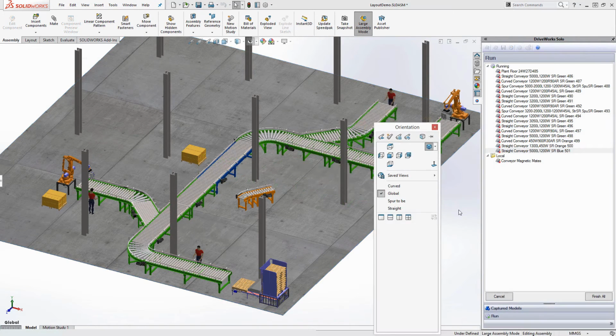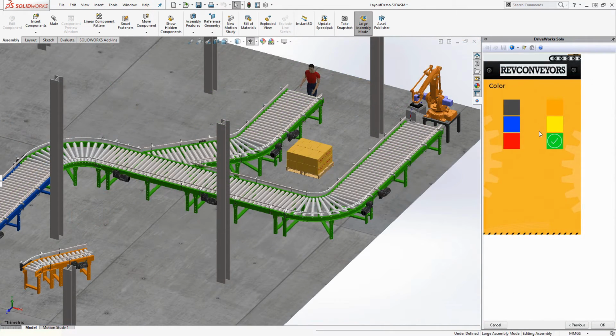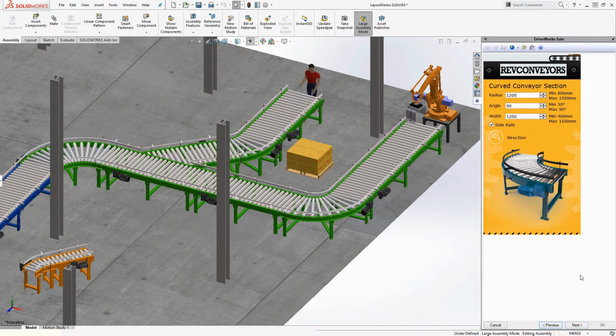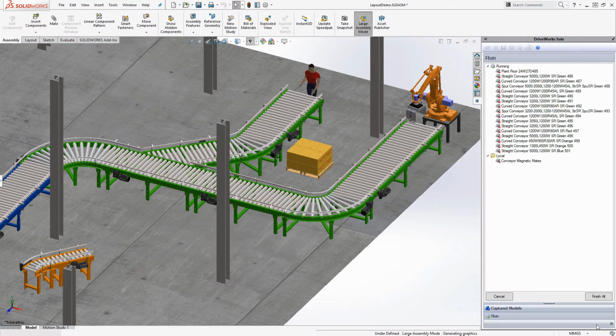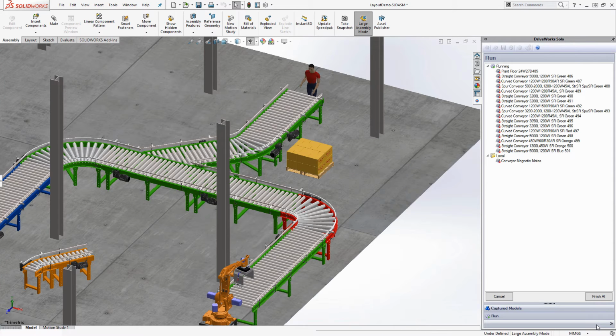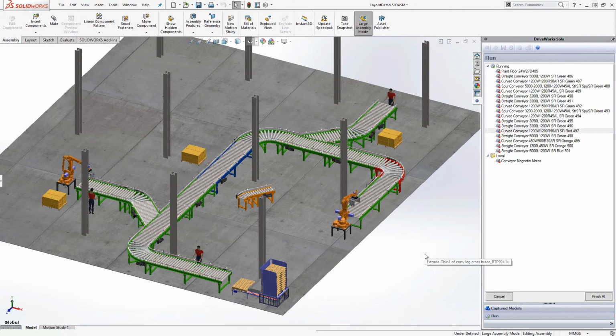Let's move on to the curved section of the layout. This time, we will modify an existing section. We want this conveyor section to go right instead of left. With a simple click, all the related machines move to follow this new orientation nicely. This is because DriveWorks Solo also modifies the definition of magnetic mates without any need for user input.